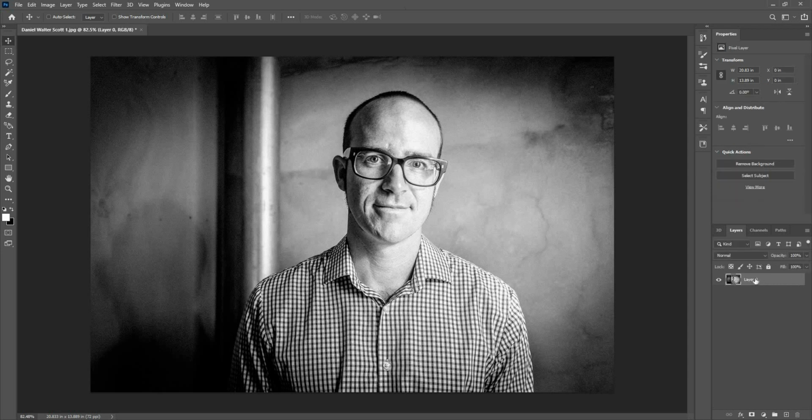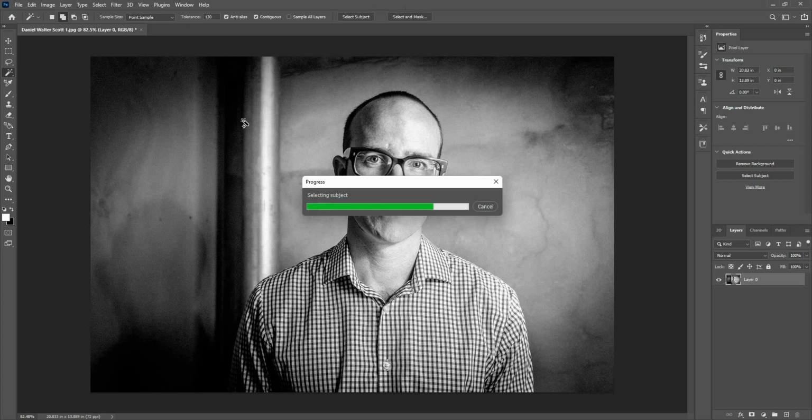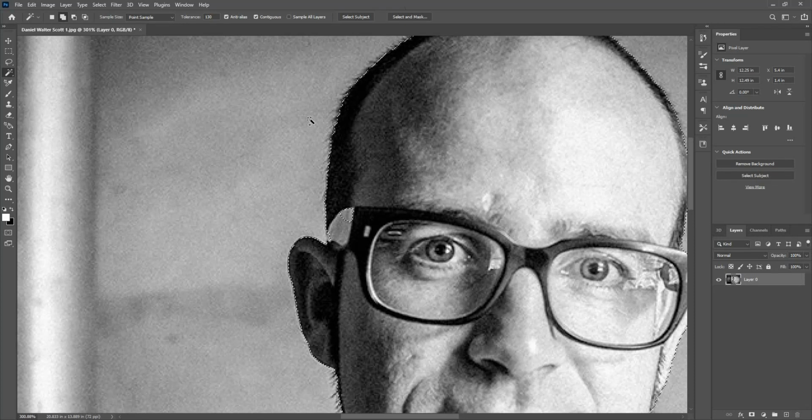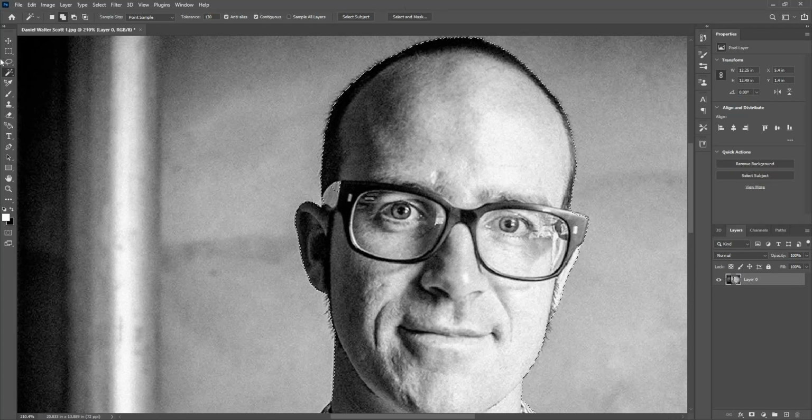So remove the lock here. We can trace the image. I'm just going to use this select subject option here, and hopefully Photoshop will recognize the subject and give me a proper cutout. It did, but there are little errors, so I'm going to fix those now.